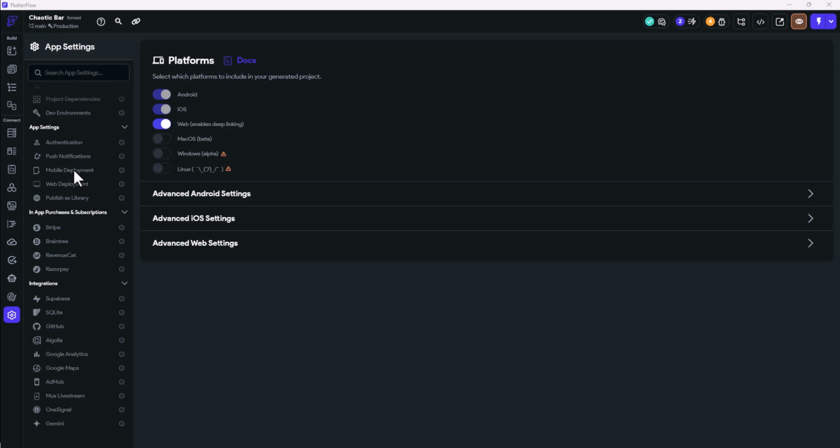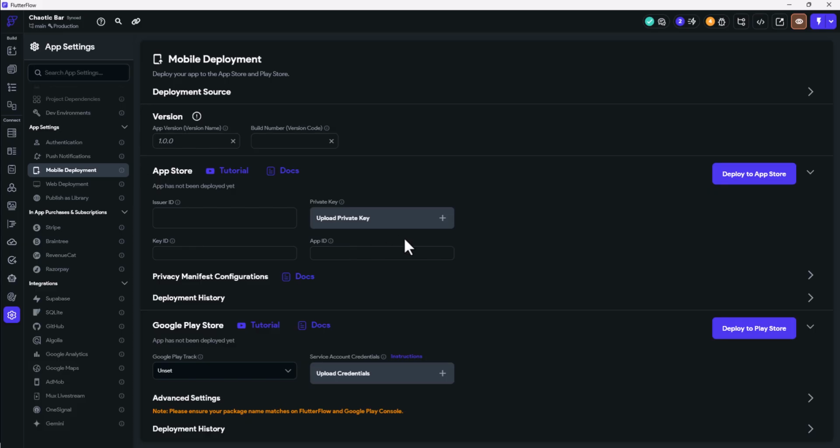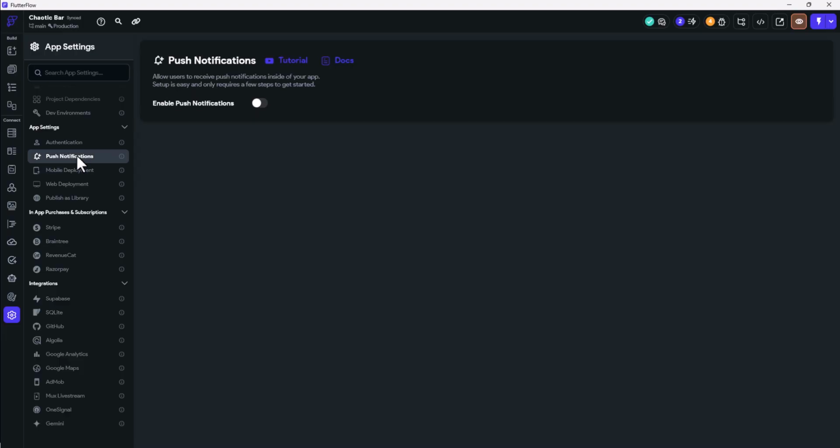Mobile deployment takes a little bit of setting up, but if you have the developer accounts for Google and for the App Store, you can use this to automatically publish to those. As I say, you need keys, you need developer accounts. The 2 developer accounts added together will cost $250, I might add, so it's not something we're going to do right at the beginning. Push notifications, again, are fairly self-explanatory.